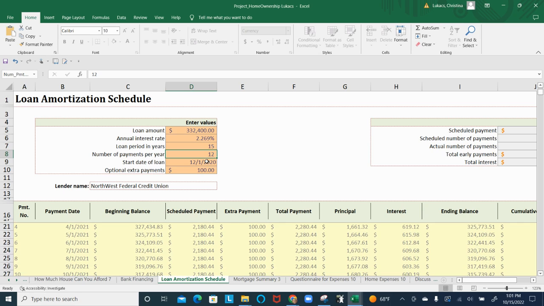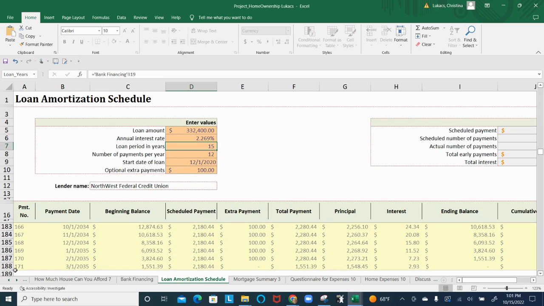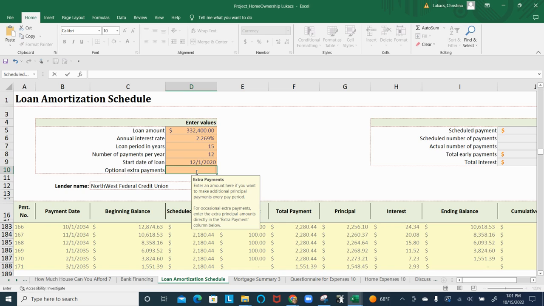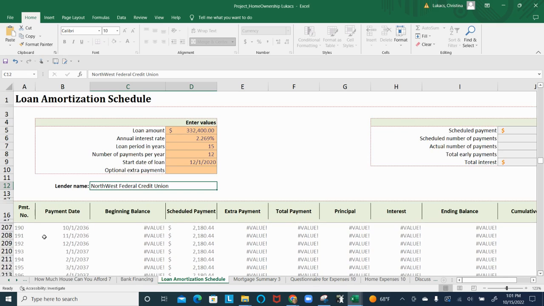You can see here that I have a 15-year loan, so I should only be going out 180 payments, which is 15 times 12. Actually, I'm going out less than 180 because I'm paying an extra $100. If I took out that amount and only paid my mortgage payment, I would go out a little bit further.